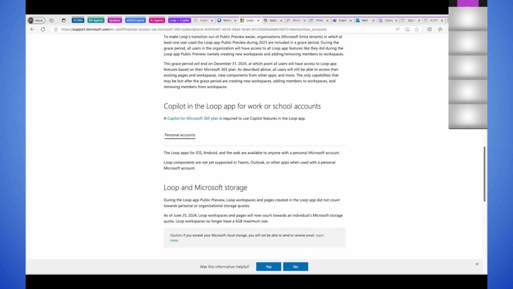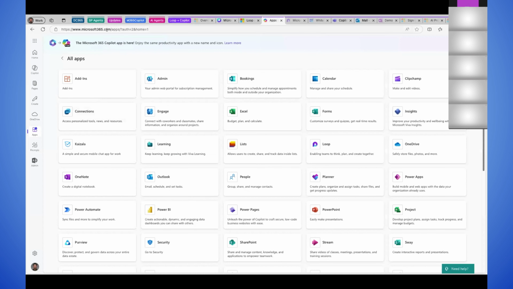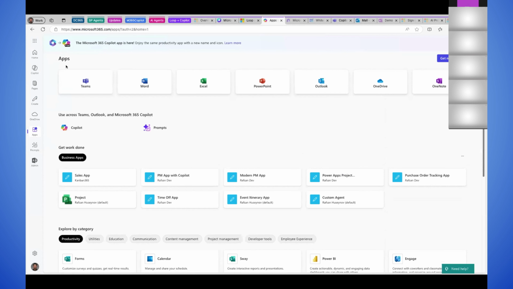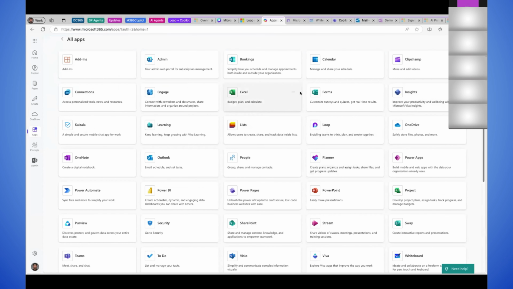We have access to Planner, access to Loop. How can we get access? There are two ways. If you come here to Microsoft 365, just come to Microsoft365.com and click Apps. You might be in the home when you click that, but click Apps. If you are in the apps, you might say, hey, I don't see all the apps. Don't worry, just click all apps and look for the Loop.